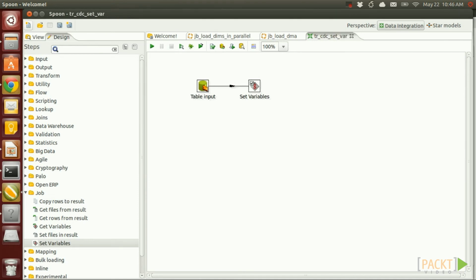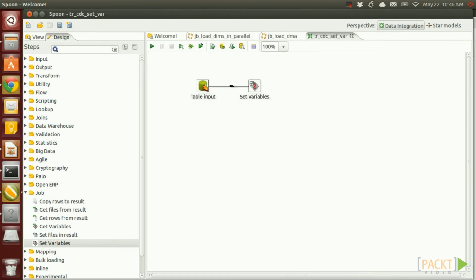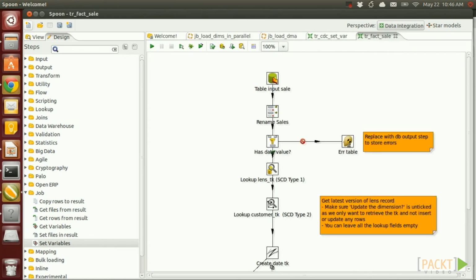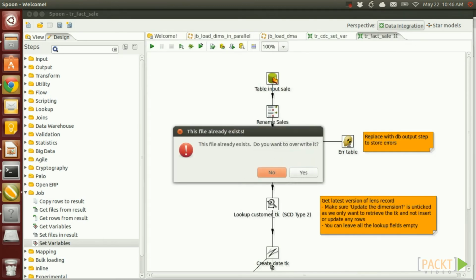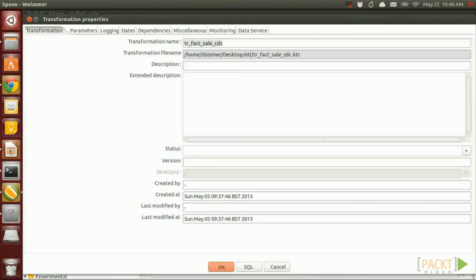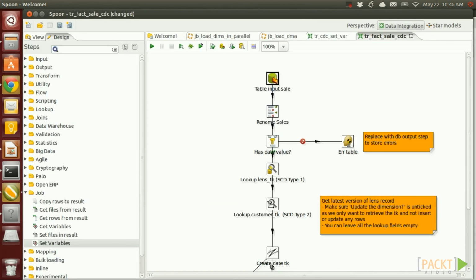And then we actually will adjust our fact transformation. So let's open that one. So open fact sale. Save it as a new transformation. So save fact sale CDC. And then we just adjust the input statement. So we say where fact as sale ID is bigger than the value we get back from this earlier transformation. Okay, that's it, and we just save this.